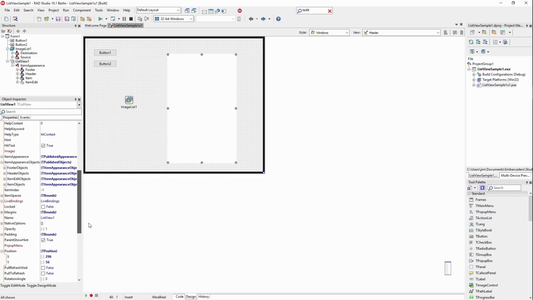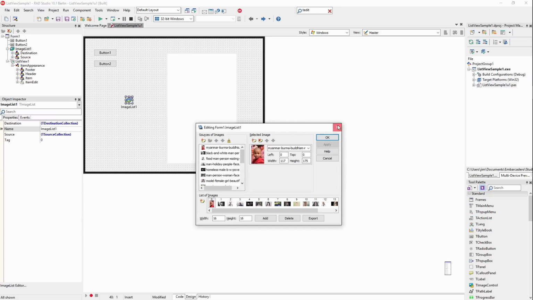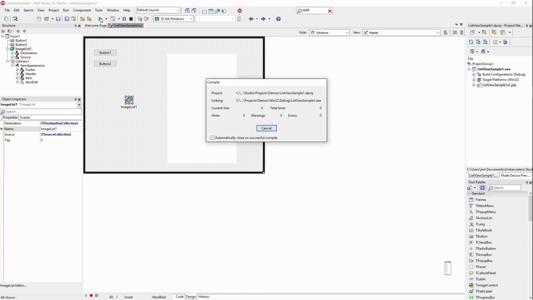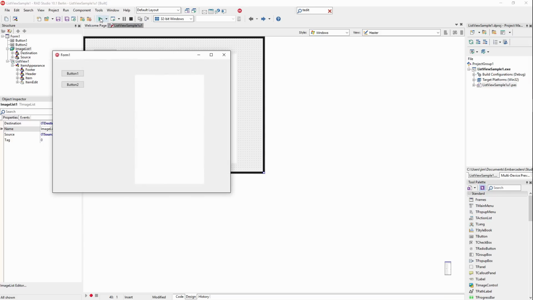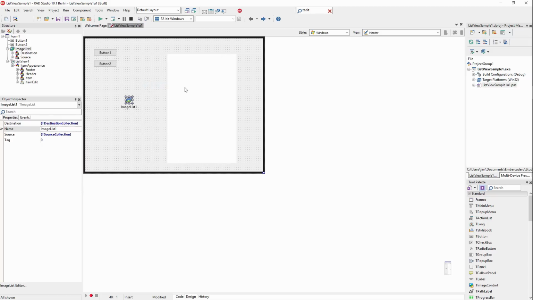Let's do that. Images right here. So I set that to the image list. So the image list has some images in it. We see here a bunch of people's faces. And now when I run this and populate it, we see we have all those images here on here. Now, images are kind of small. Can't really see them. So let's make those images bigger.